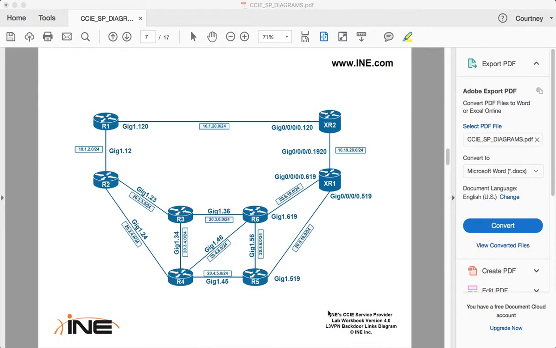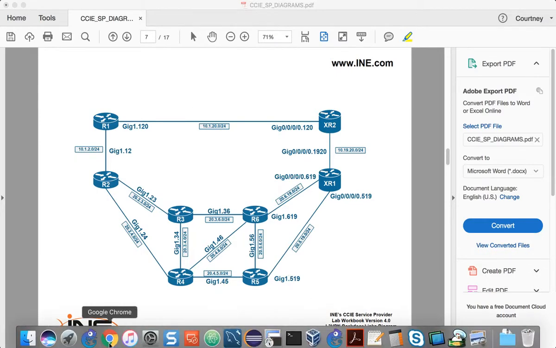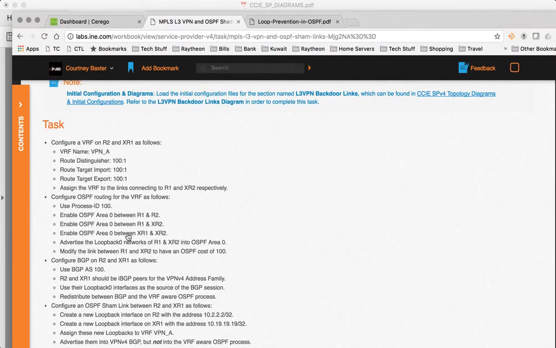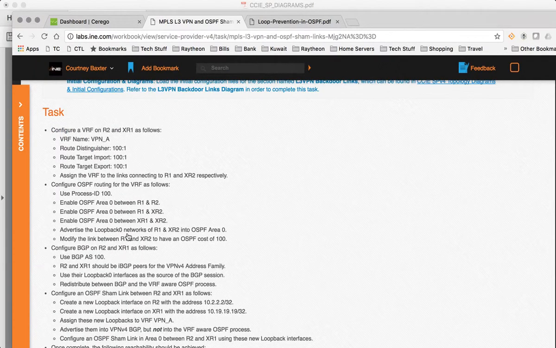Alright folks, we're going to get started on the configuration. Looking at the task, we're going to read through all the tasks first, decipher exactly what they want, and at that point go ahead and initiate the configuration.